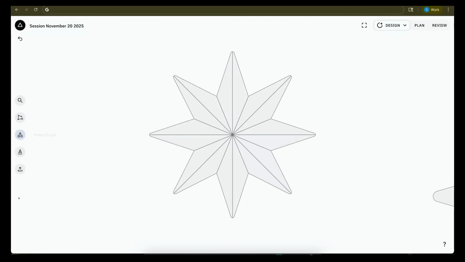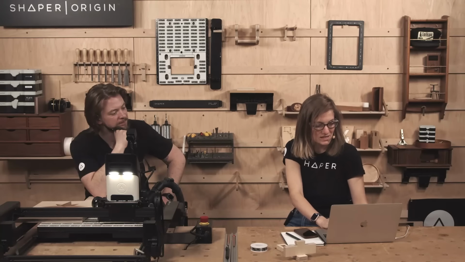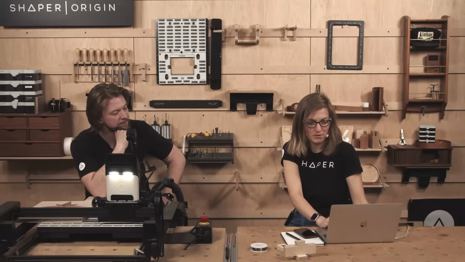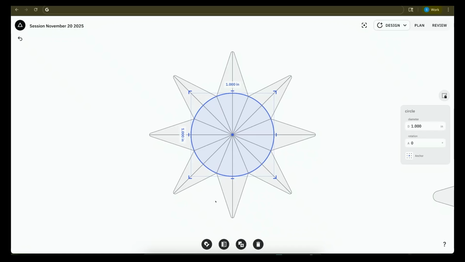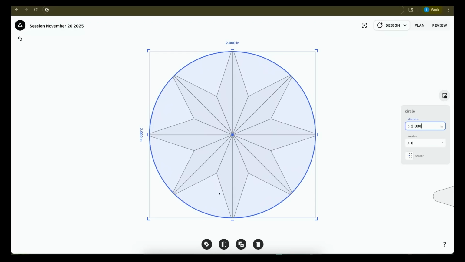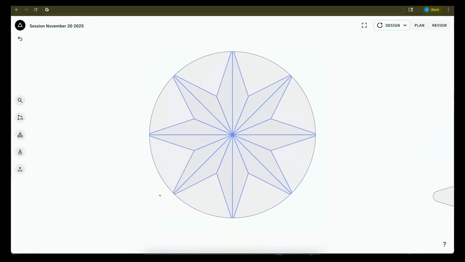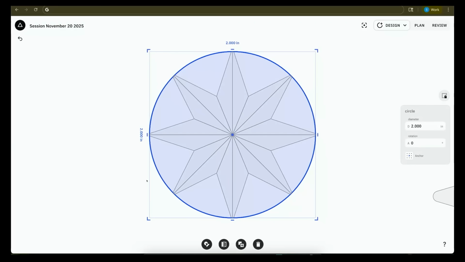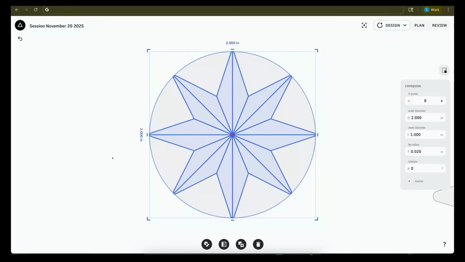But what that unlocks for you is if you wanted to put a circle around all of this, for example, you don't have to guess about what size that circle needs to be. You just make it a 2-inch diameter. Oh, that's really nice. Because you know what the size is, because the templates are trying to respect those parameters that you've set.